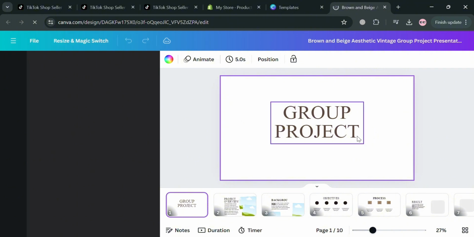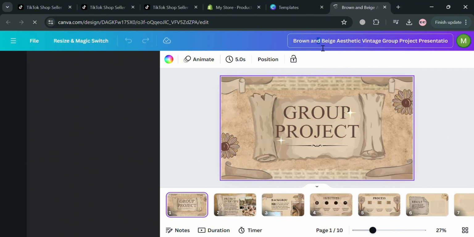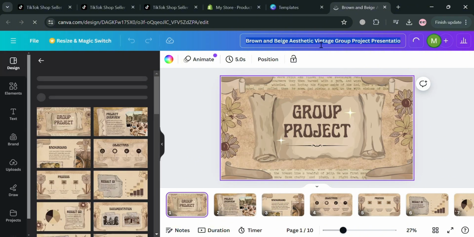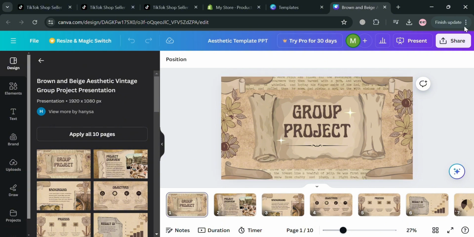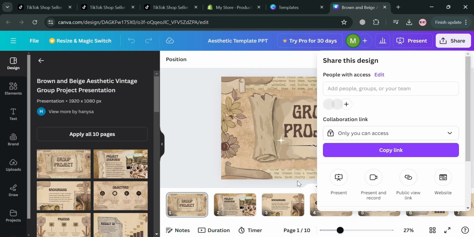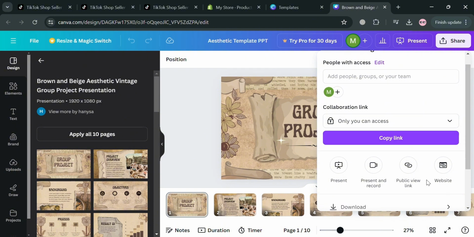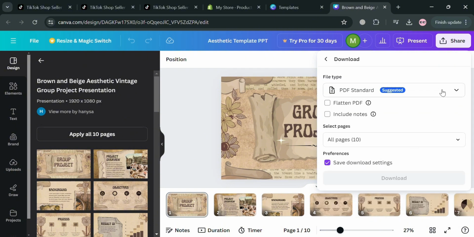And after that, we'll be directed to this page. From here, we can start customizing this template to make it our own style and layout. As you can see, I'm currently renaming this file. You can also use some of the editing tools on the left side panel to customize your digital product with your elements, text, and many more. And let's say you're now done customizing your PowerPoint, just click the Share button on the top right corner and click Download below.